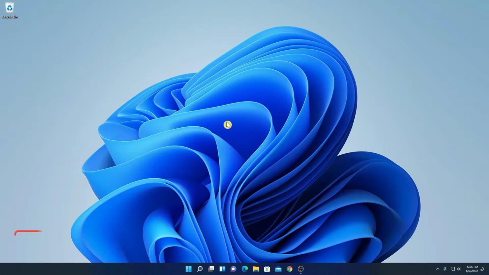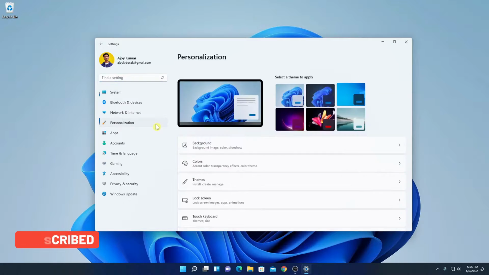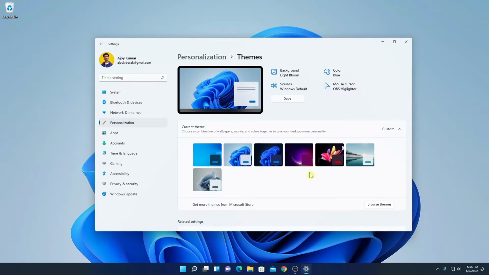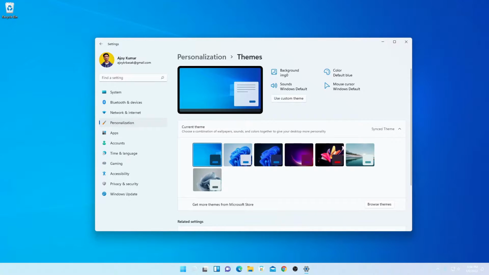Now to change themes on Windows 11, just click on the Start button, then click on Settings, and here click on Personalization, and here you will find the Themes option. Simply click on Themes. So these are the default themes which are available on your Windows 11 computer. You can select any of these themes.